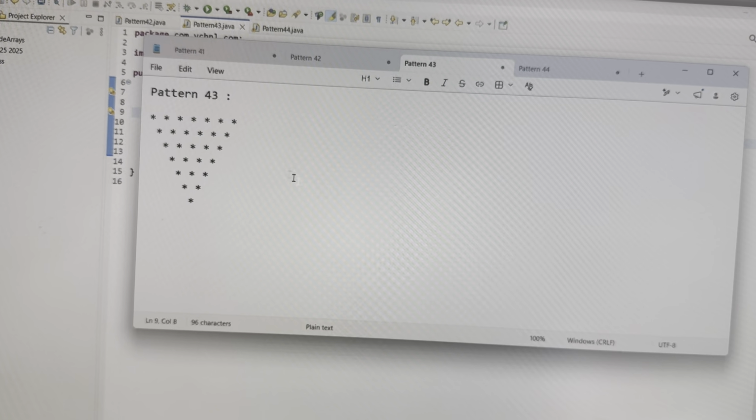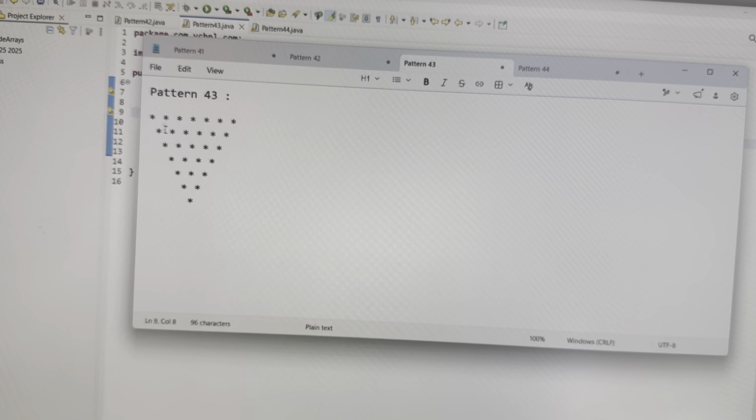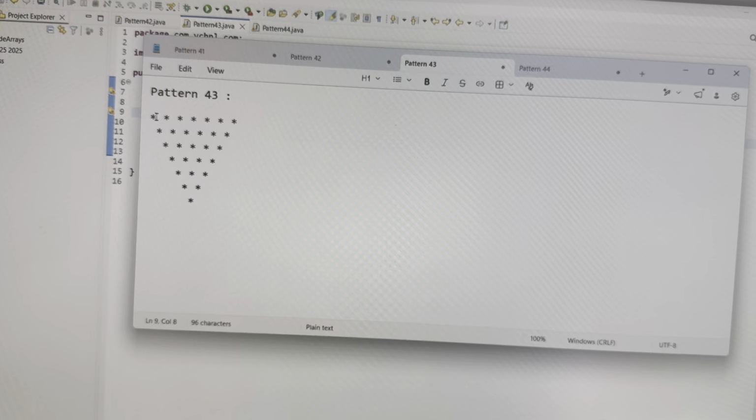We will see how to print this pattern. If you observe this pattern here, how many rows are we having? 1 2 3 4 5 6 7 rows, right? 7 rows. As per the 7 rows, in the first row we are having 7 stars, then 6, 5, 4, 3, 2, 1, right? The elements are in decreasing order in each row.